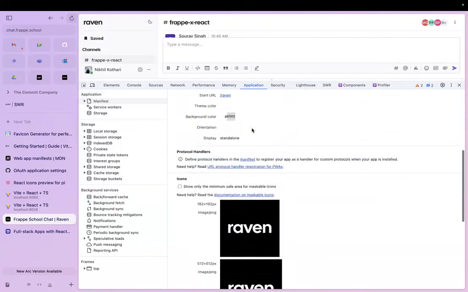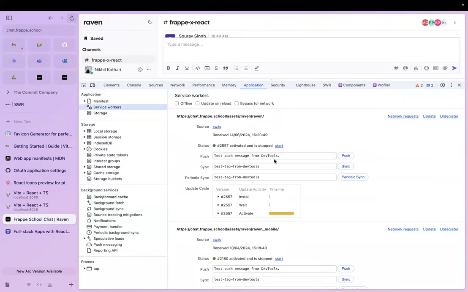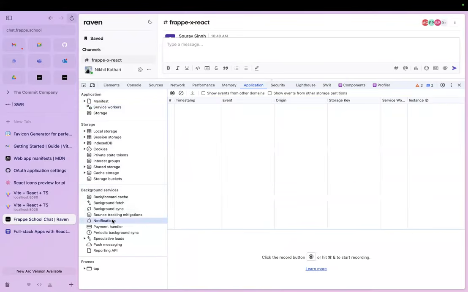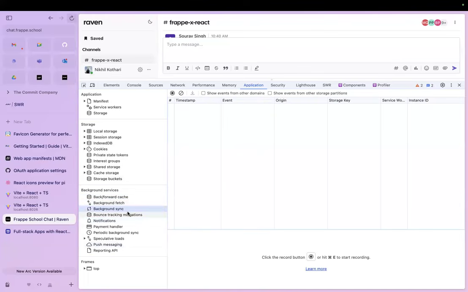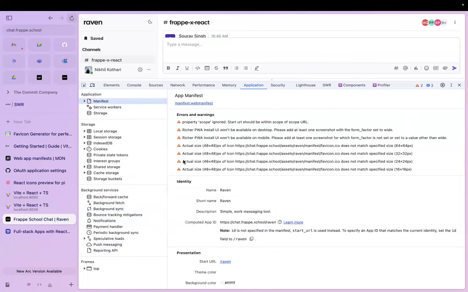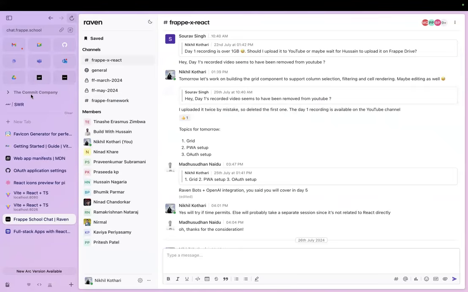Then we have all of these icons, etc. But the main thing is service workers. For example, we have these service workers available, and these service workers allow you background services, for example push notifications and push messaging. You have background fetch, back and forward cache, and background syncing. These will be available to you if you have a PWA. But as far as creating a PWA from a React app, all you need is a manifest. Everything else is opt-in. So yeah.